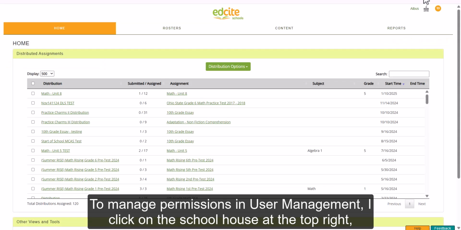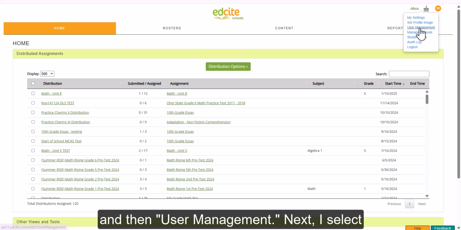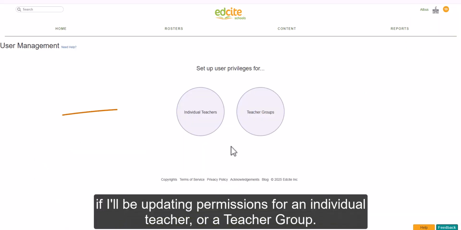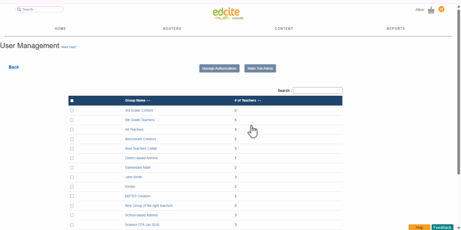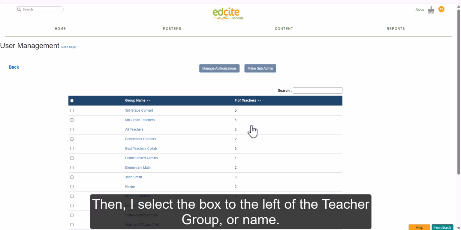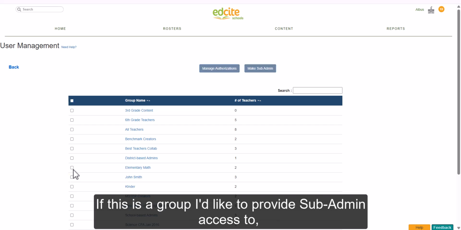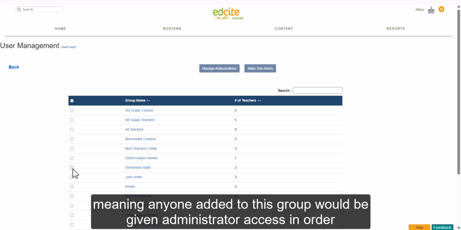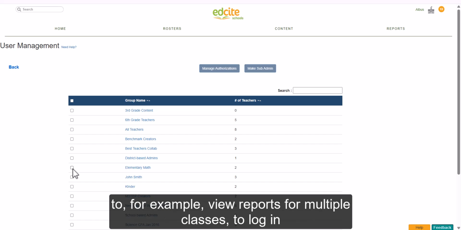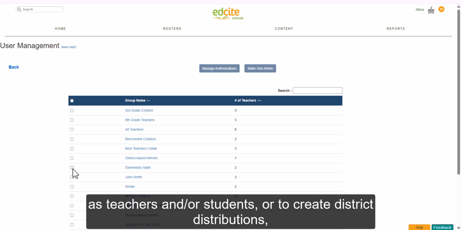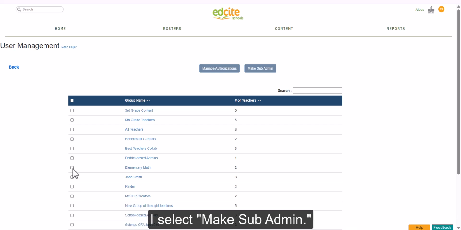To manage permissions in user management, I click on the schoolhouse at the top right, and then User Management. Next, I select if I'll be updating permissions for an individual teacher or a teacher group. Then I select the box to the left of the teacher group or name. If this is a group I'd like to provide sub-admin access to, meaning anyone added to this group would be given administrator access in order to, for example, view reports for multiple classes, to log in as teachers and/or students, or to create district distributions, I select Make Sub-Admin.